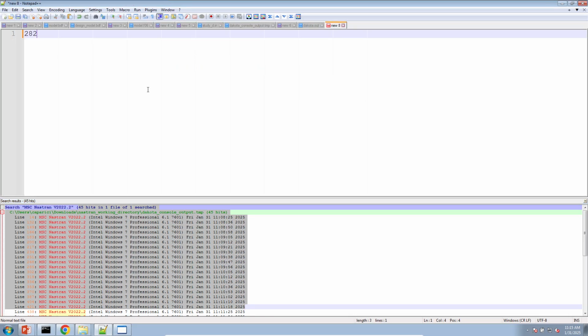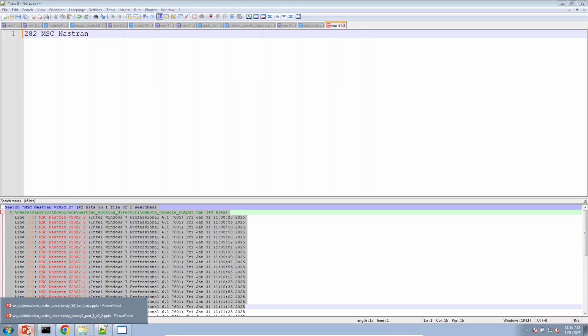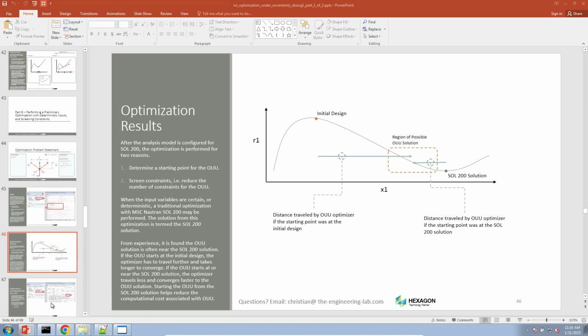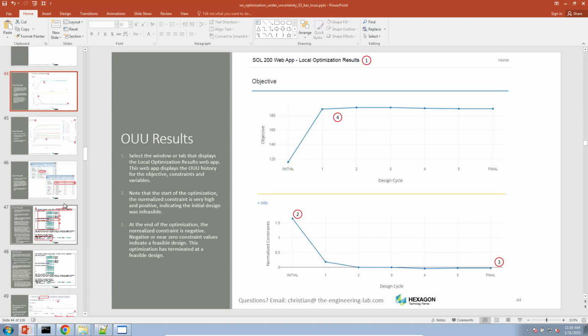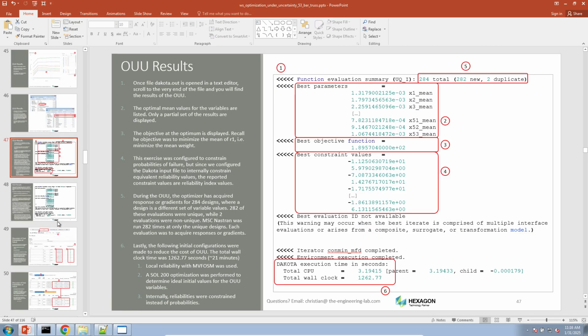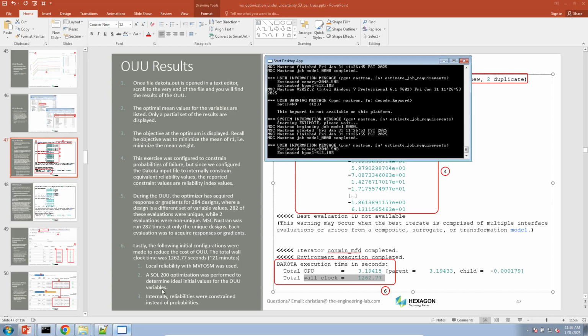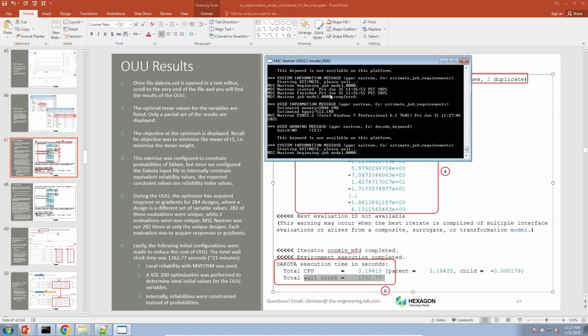When this tutorial was performed before, we ran Nastran over 282 times. So I think, let me do this. I think it would be good to maybe pause the video here and just let that finish. Let the OUU finish before I go any further. You know, I was looking at these results of the OUU that I performed before, and I noticed the wall clock here, 1,262 seconds. I think that's about 20 minutes. So I'm not going to sit here for 20 minutes waiting for this to finish.